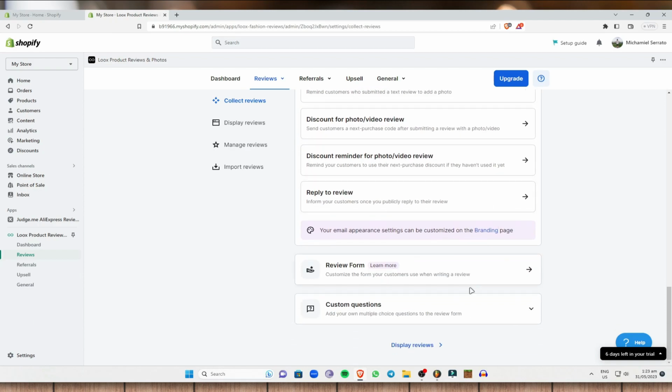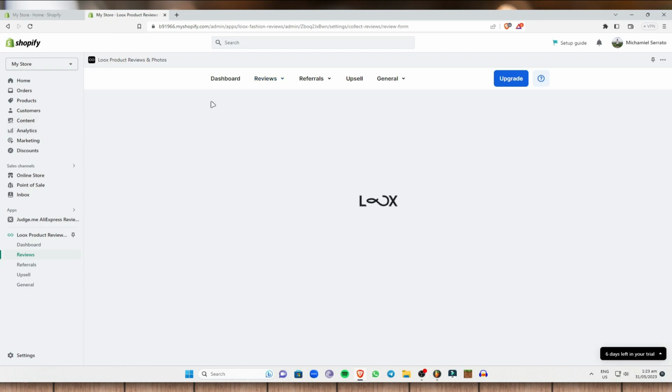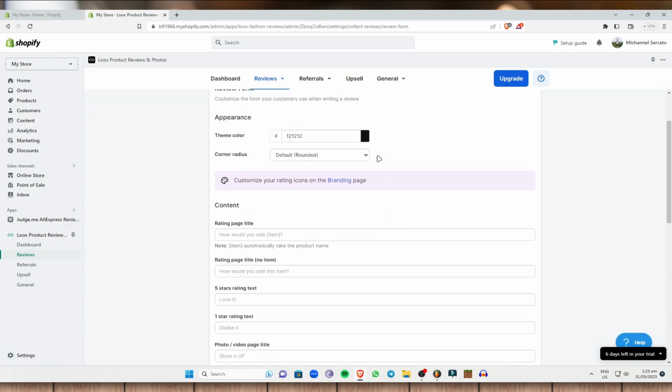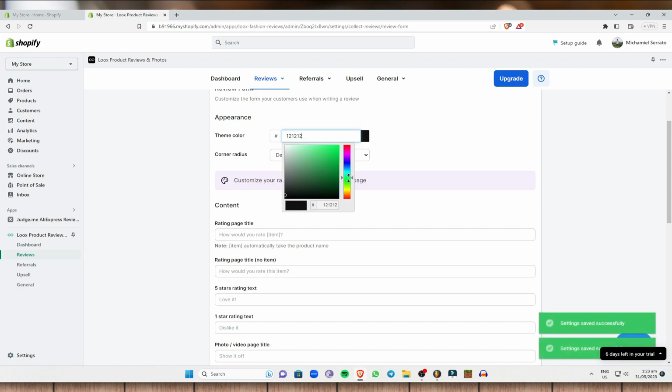So next is the review form. So customize the form for your customers to use when writing a review. So to actually do that, just click on that, and now we will need to choose the theme color of your review section. So just click on this one right here, and you can actually edit the color that you want to have as your theme color. So let's just go for a little bit of turquoise right here. Or is this turquoise? I don't know. So let's just go for blue right here.